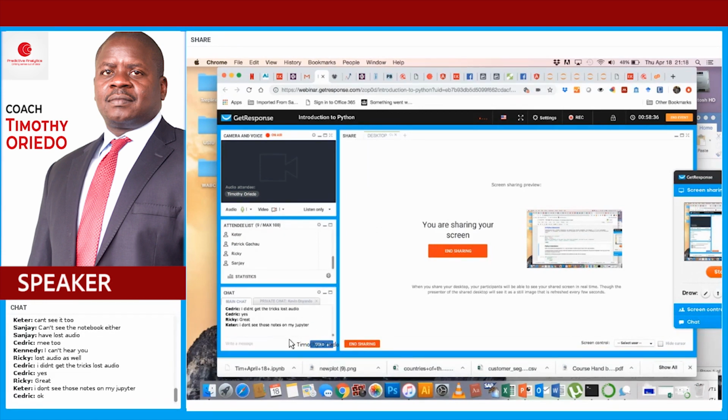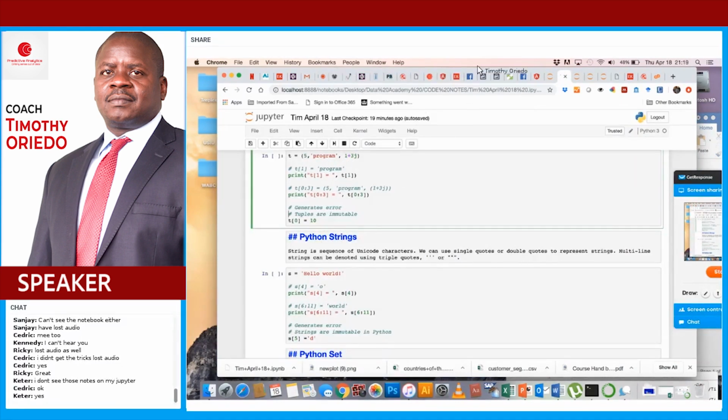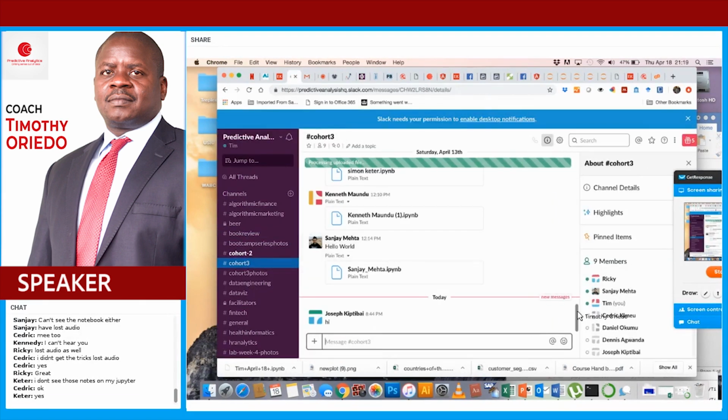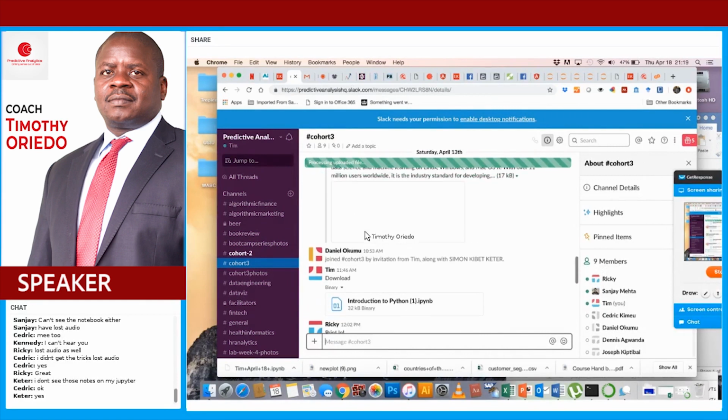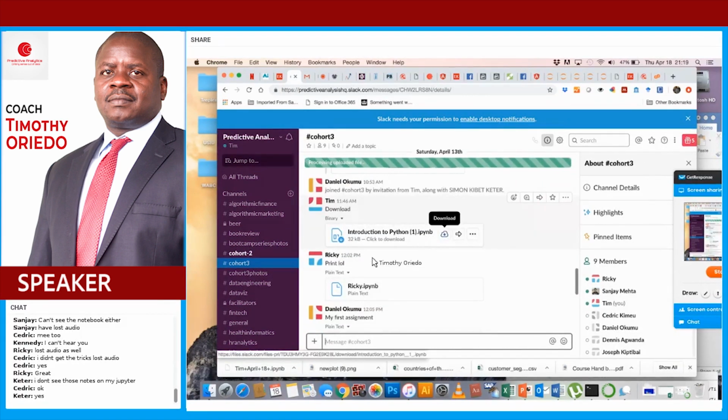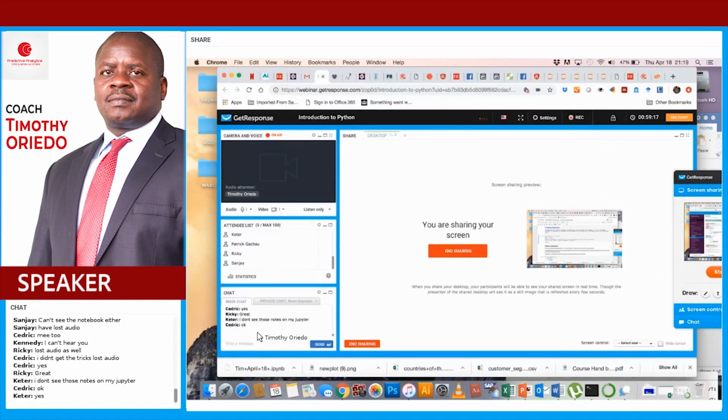Oh, so Keter, you're saying you don't see those notes in your Jupyter. Did you open the file? This one? We uploaded it on Slack. If I just open Slack here, cohort 3. Yeah, so you'll find it here. This one. Download this file and then open it on Jupyter. It's the same one. Okay, that's fine. Yeah, Keter, but in case of anything, just contact me. I'll be able to understand. So you'll find it there.